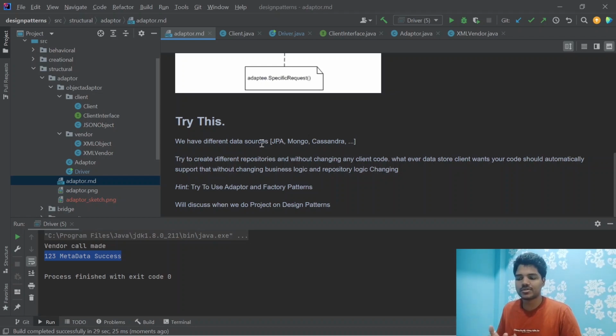At last, when we are writing a big project with the help of all design patterns, we have different kinds of data sources, like let's say JPA for relational database, Mongo for NoSQL databases, and Cassandra, which is also kind of NoSQL, right? Like wide column database. So we have different kinds of data sources. Without changing the code itself, through arguments itself, you can decide, okay, I want to use the JPA.